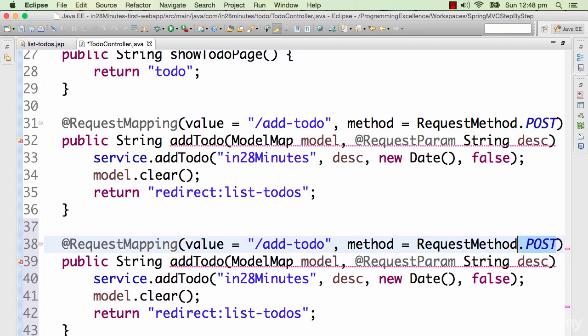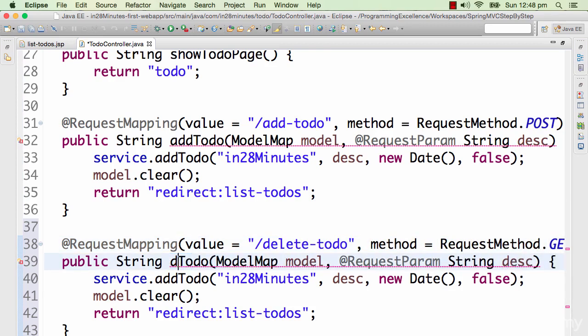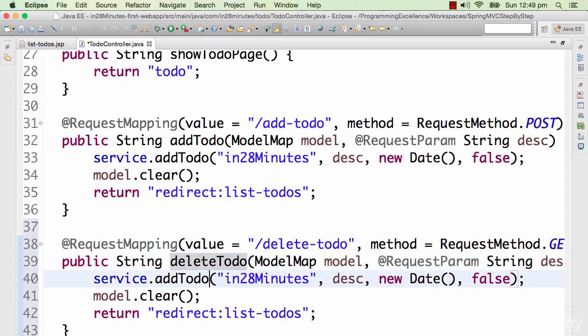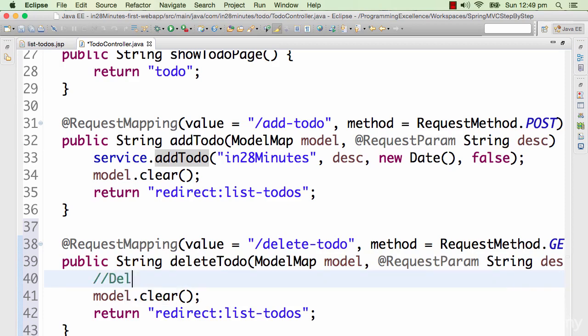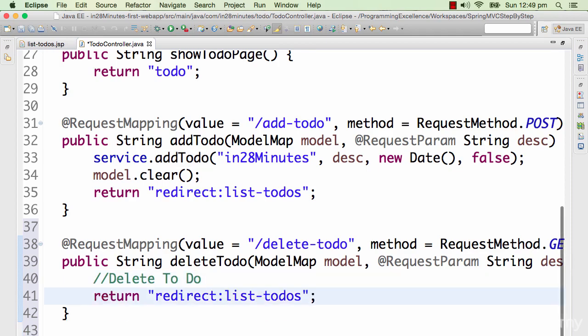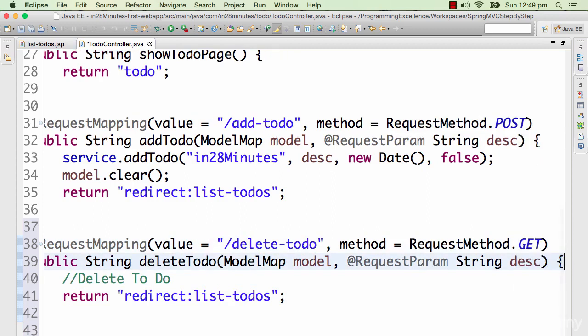So I'll copy that method, but I would want this to be happening in the get method because we are not going to enter anything. I would want to use the get method, and this is not add-todo, this is delete-todo, and delete-todo again. And here, what do we want to do? We want to delete the to-do, right? So let's not worry about the functionality right now. So I'll just say delete todo. This is just a comment, so this would not add any functionality to it. But what we want to do is redirect back to the to-dos page.